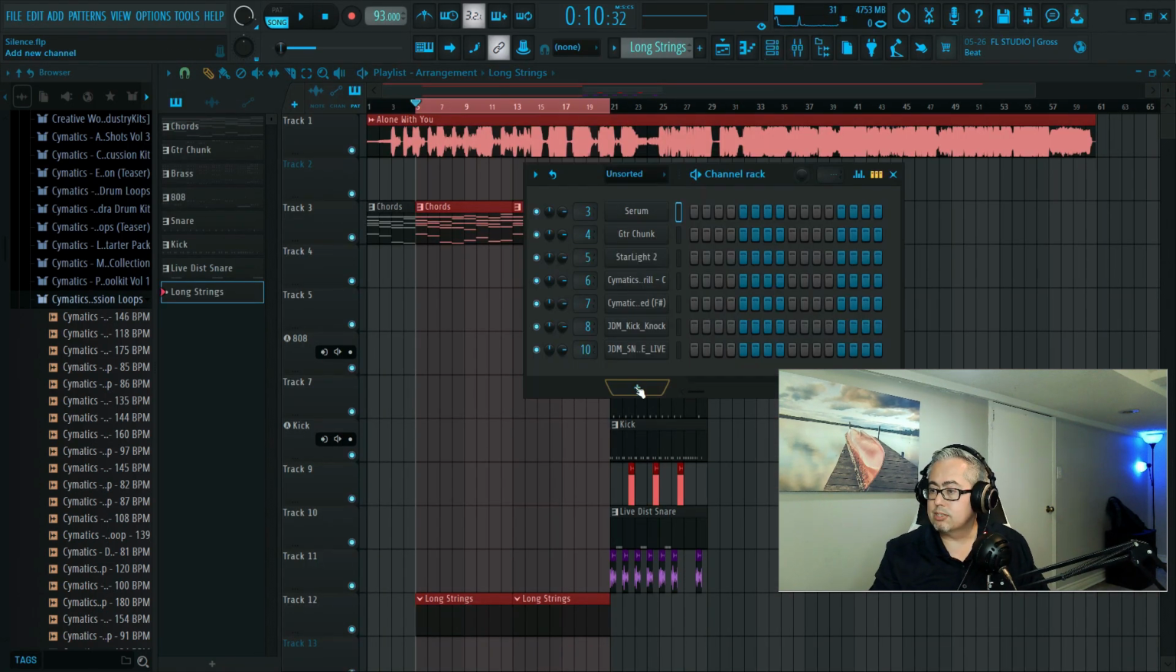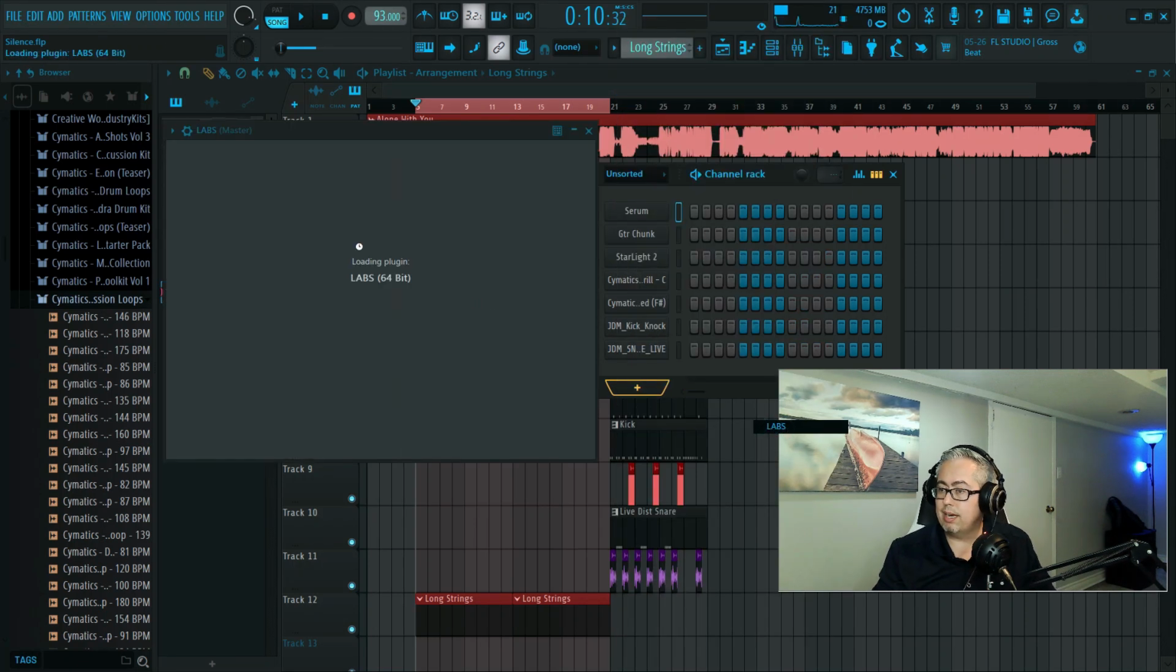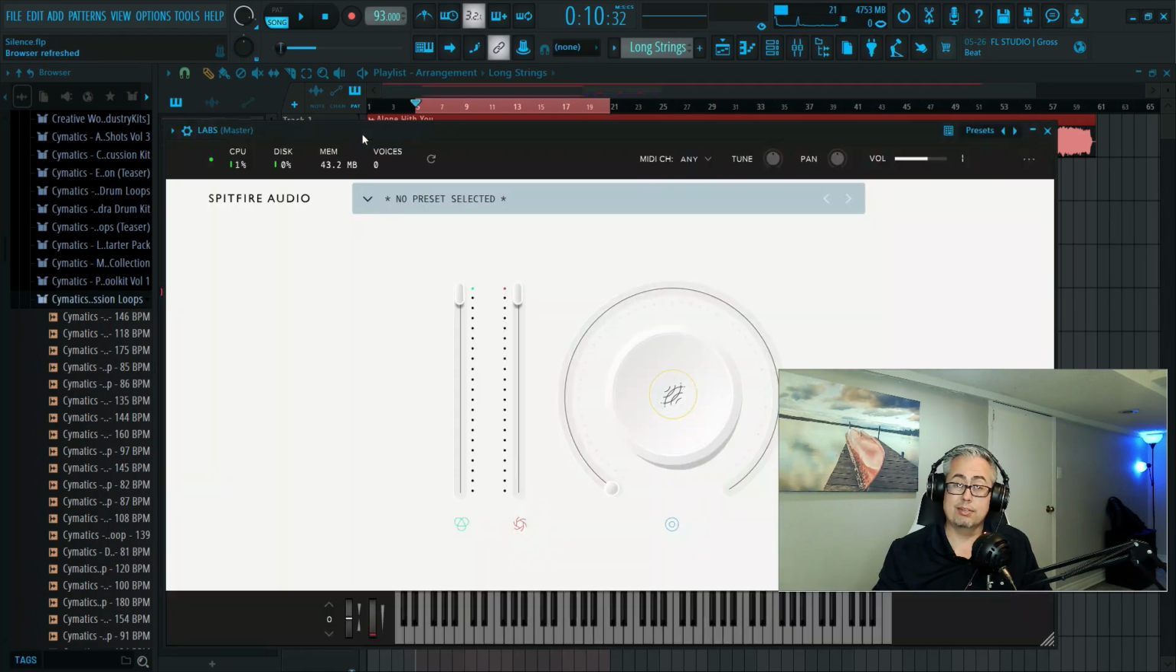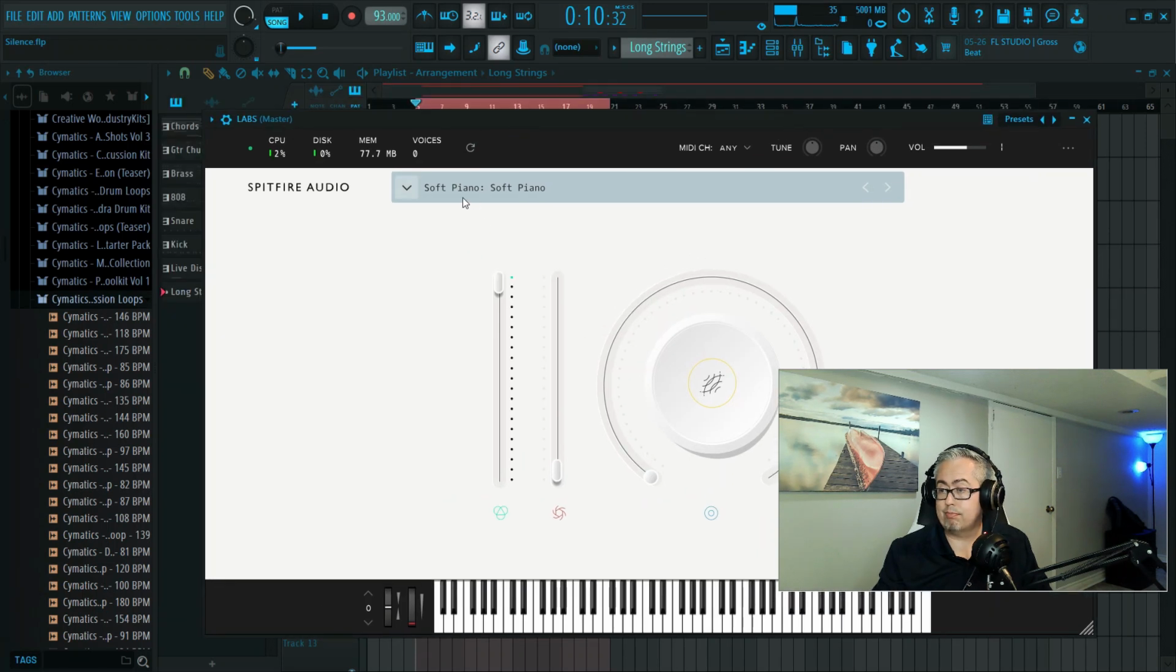We're going to add an instrument. I'm going to add one from Labs. So this is Spitfire Labs. I included this link in the starter links. Lot of great free sounds. Like, you can go in there and find a ton of things. Soft piano is beautiful. Let me just play a little bit of that. Beautiful, like it says, soft piano. You can add your reverb right here in the plugin.